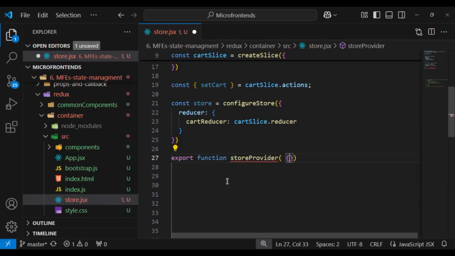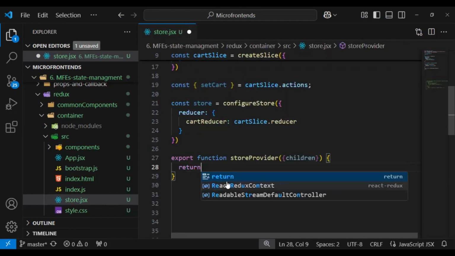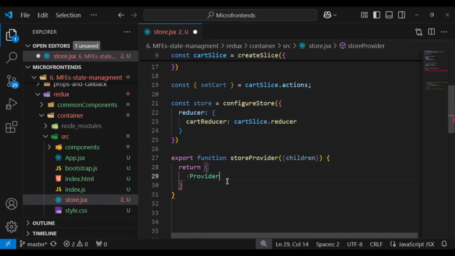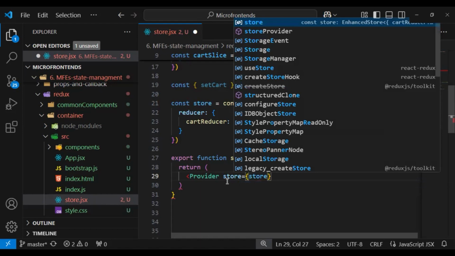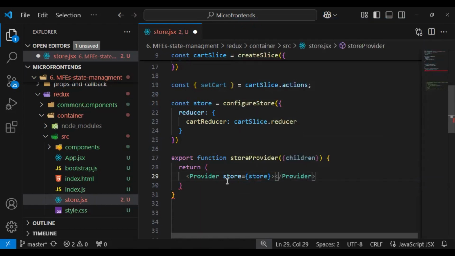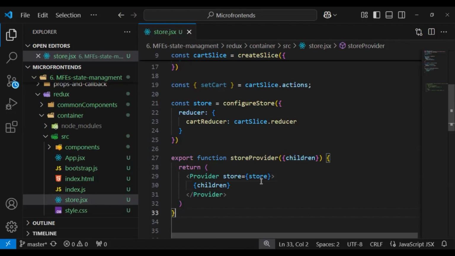Then it will take children as props, and then we will just return Provider here. It will be a Provider that takes store as a prop. We will pass our store to it, and then we will use children here. Hope you are clear with this logic. That means instead of using the provider at the application level, we are using it here, and we are just exporting one function, that is StoreProvider. Instead of Provider, we will use StoreProvider now.